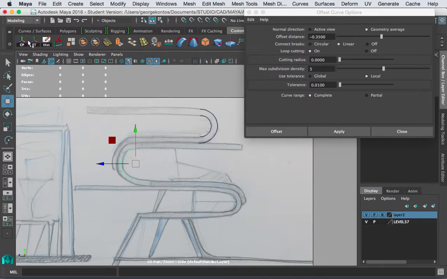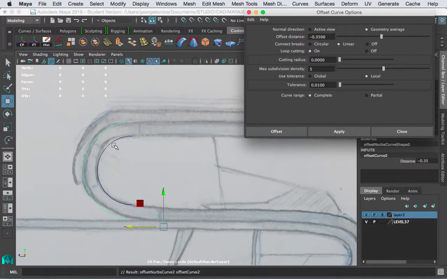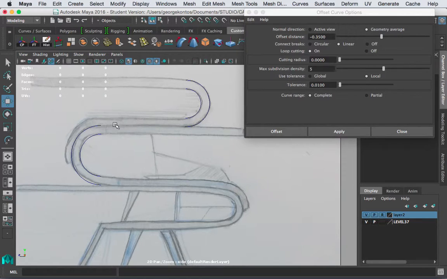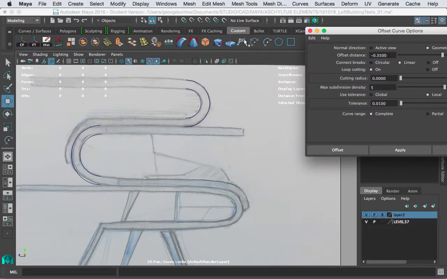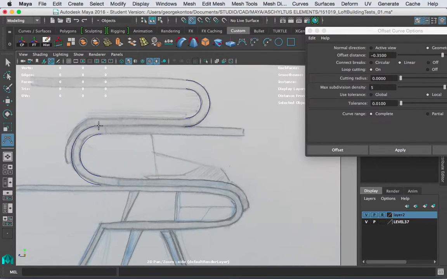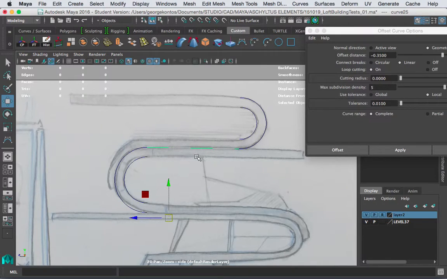And I have my custom shelf. So I'm going to do the same thing. This guy needs to be minus 0.35 as well. So now I can actually connect these together. I'm going to use the CV curve tool, linear, hold on the C, and connect these together. Now if this is not straight, then I can do some work here.